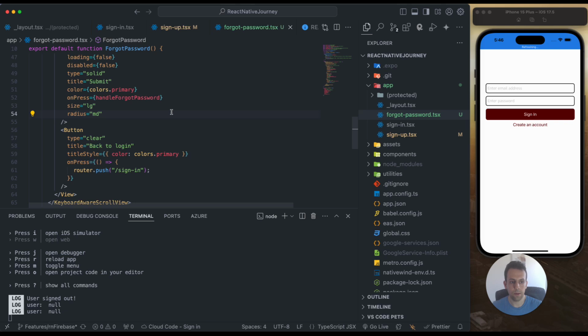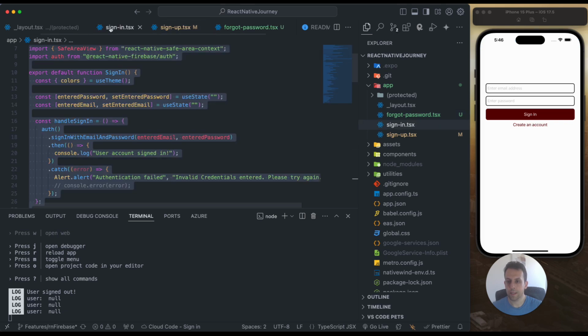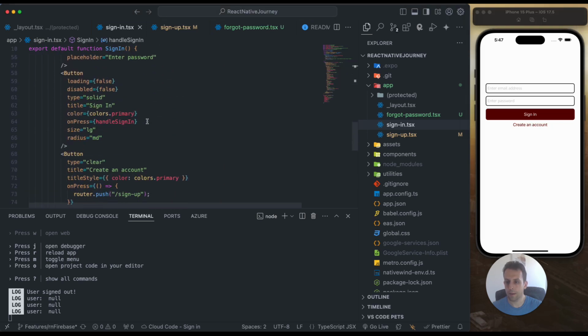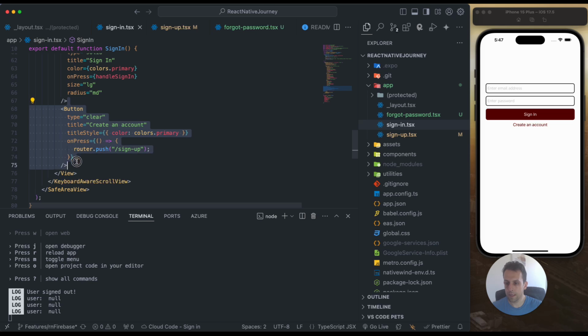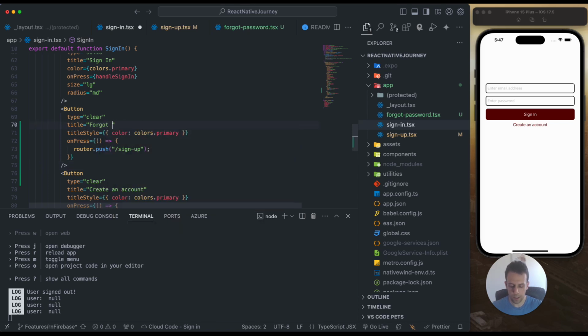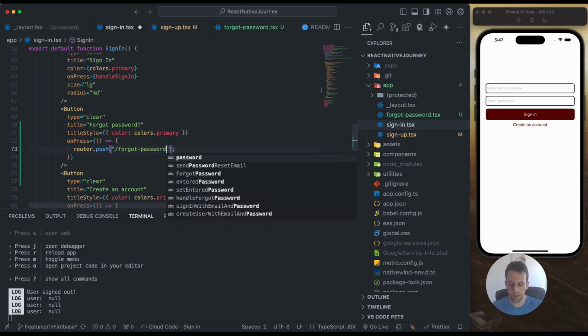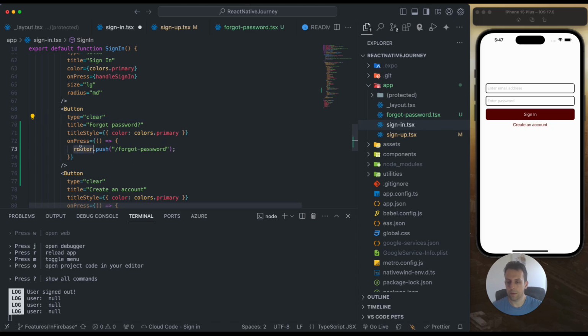Let's save this, but we need to have a way to access this. So inside my sign in, right above create an account, I'm gonna add another button, which is going to be forgot password, and then that's going to take me to the forgot password page. We're using Expo Router, so very easily you can use router.push to navigate between these routes. I'm going to save this one.